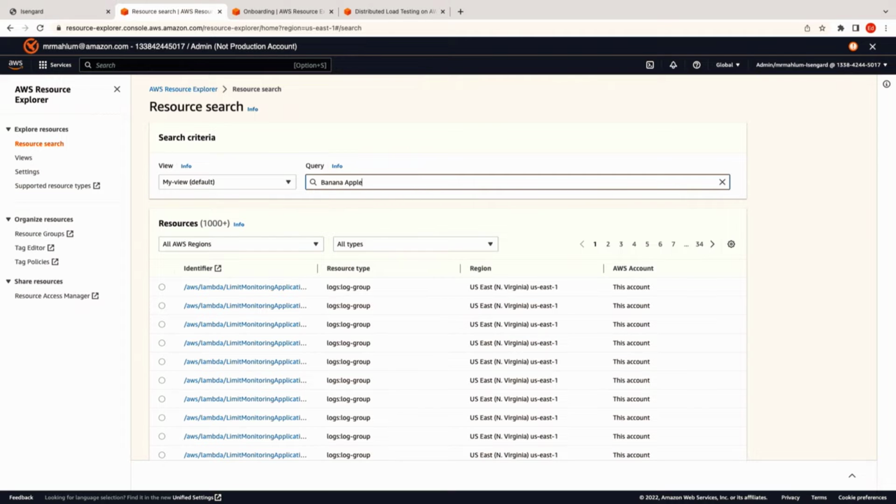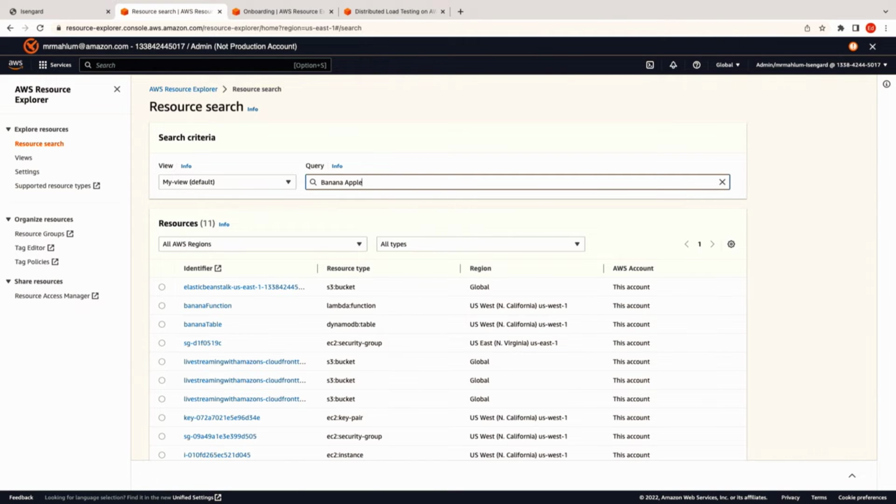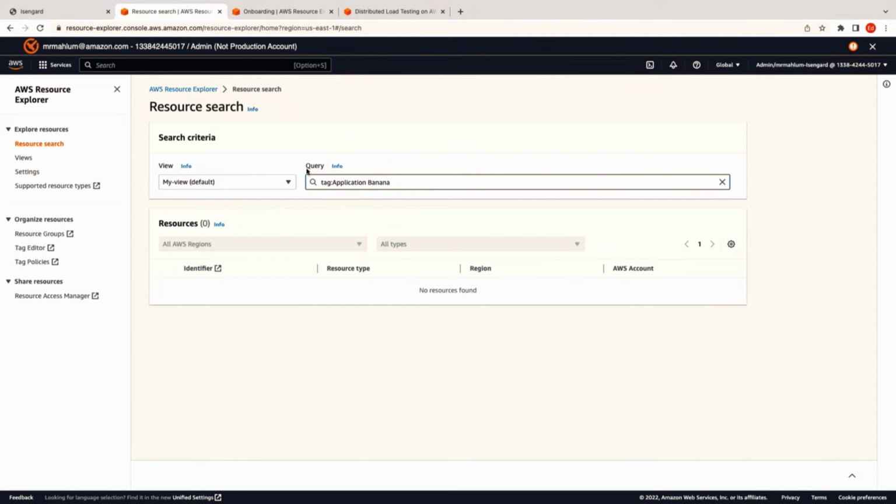So here's banana apple. As she said, what this is searching for is I have 11 resources that have the text banana or the text apple in either the ARN or a tag. Now I might want to be more specific than that. I might want to say, you know what, I have a tag that I use that's called application, and I just want to find the resources that are tagged, and I probably made a typo here. Let me try it again. Tag. So the tag is equal to application, and the value is banana. And I'm not.